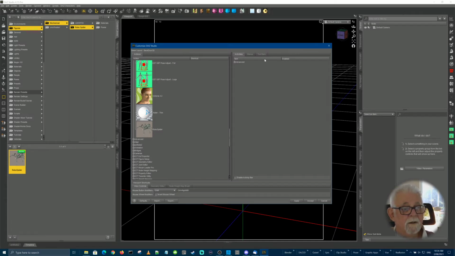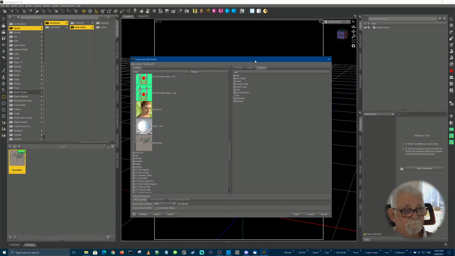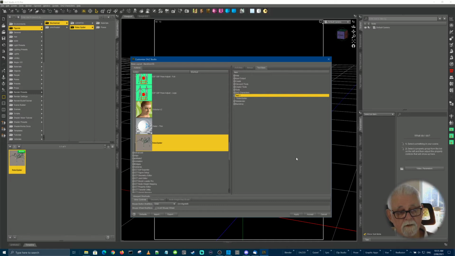Then we go over to our toolbars tab in here, and there's our test toolbar that I created just before. So I grab this from the left-hand side and I drop it onto test. Now that's put it in the toolbar, but it won't appear up here yet until I click apply and accept.